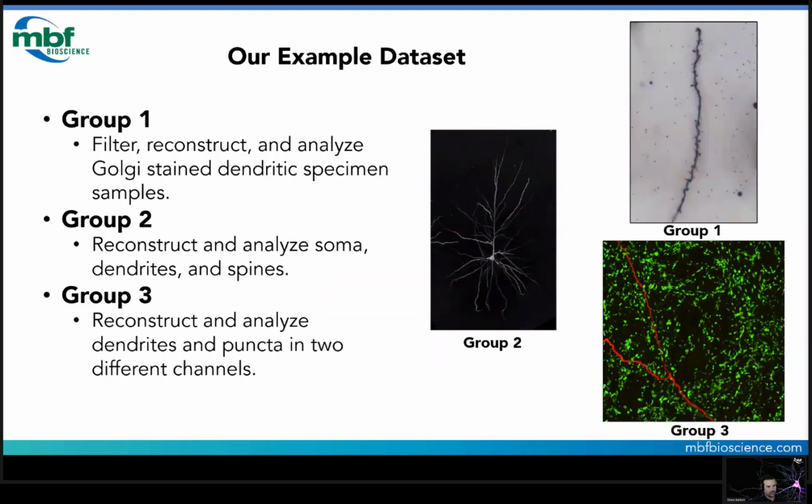And on that note, for today's webinar, we have a little example data set. So say we have 3 groups that we want to reconstruct and analyze, but these 3 groups of images that we have are from different types of specimens with different types of imaging and/or staining.